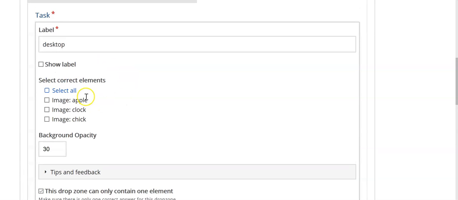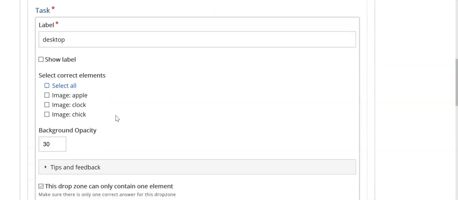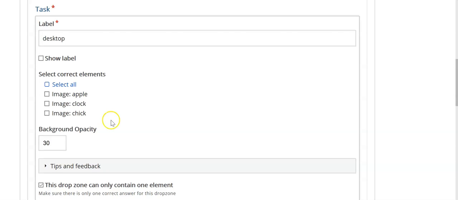And you'll see that it automatically allows me to select the correct elements, which is the correct answer. So I was just going to ask you, what is the most valuable asset a teacher has? And the answer is clock.